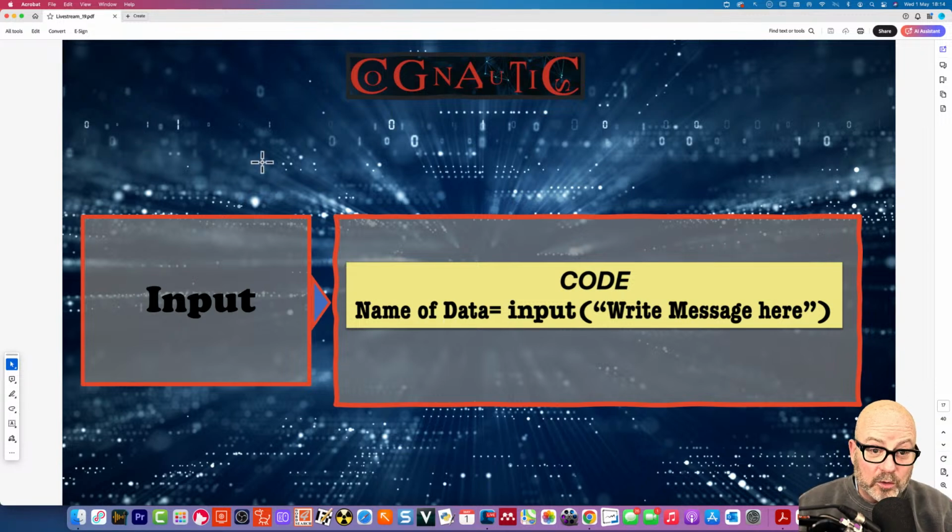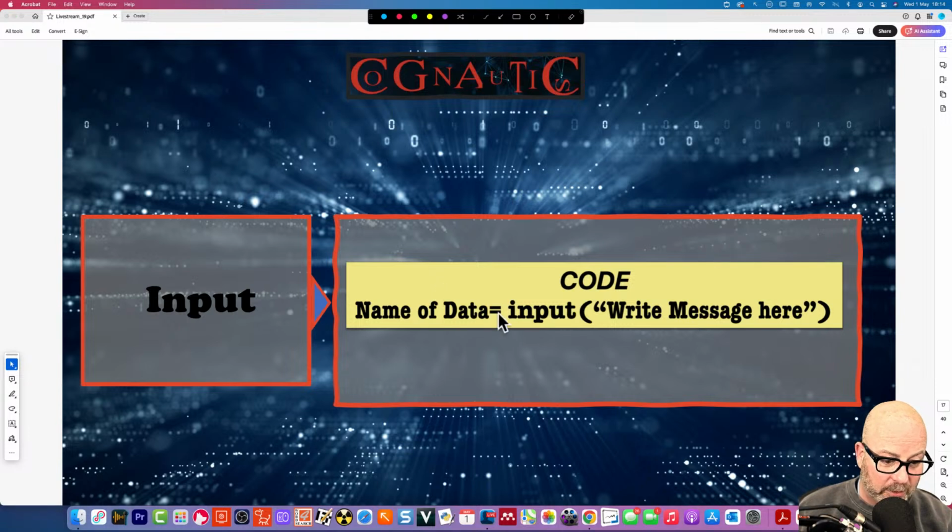In other words, what do you want to call your input? So it could be score, it could be height, it could be whatever you like. It makes no difference. And you would simply put that into here. This is the name of your data, your variable name. You write the word input, and then you stick whatever message you want to appear on screen within those inverted commas, and then ding, you've got yourself 1 mark, okay? And that will be in nearly every single one.